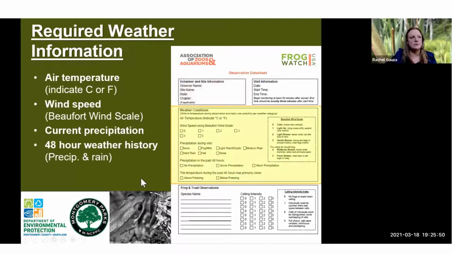Then the weather information you have is pretty straightforward. It's going to be mostly qualitative. The quantitative information you're going to get is your air temperature. You can bring a thermometer. You can use your local weather app, write that in, indicate Celsius or Fahrenheit. You're then going to rate how windy it is based on a scale known as the Beaufort Wind Scale. That is right there on the data sheet, but we'll take a close look at what that means.